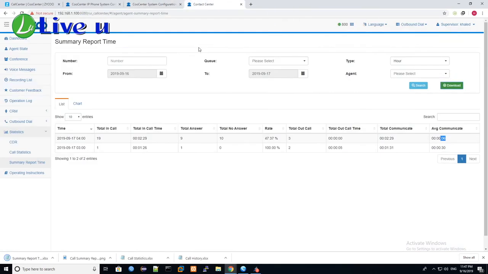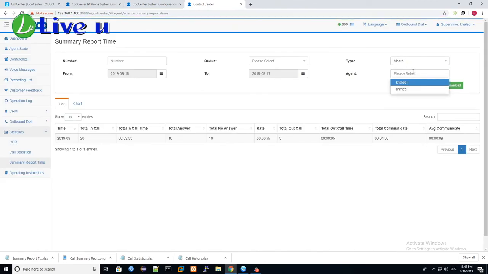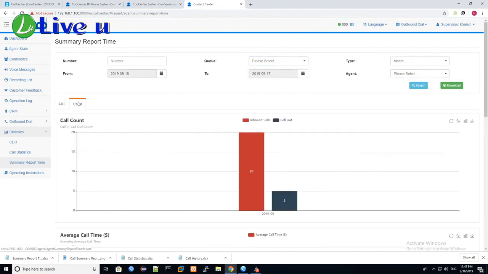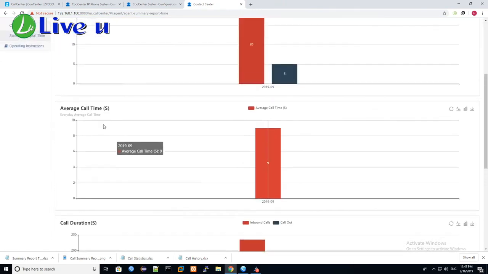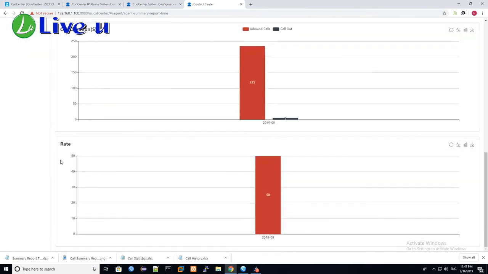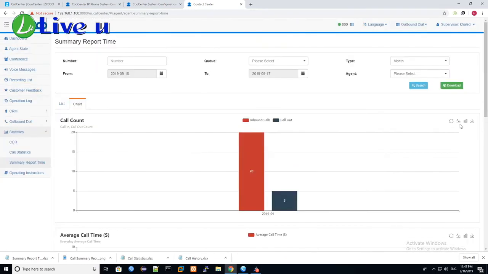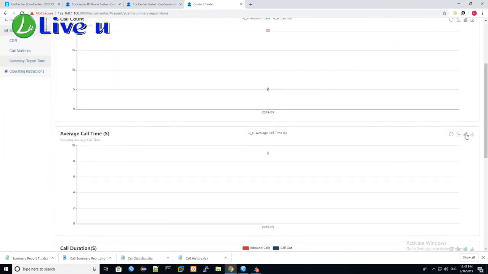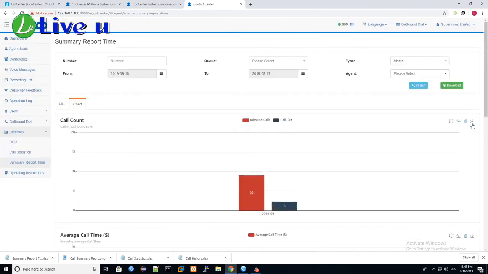You can download, as I said. Also you can filter using hour or month or year, or using agent or queue or customer number. If you go to chart, you can also see that you have many charts: average call time chart, call count, call duration, rate, and you can select whatever chart design. You can change it and you can download it from here as a PNG.